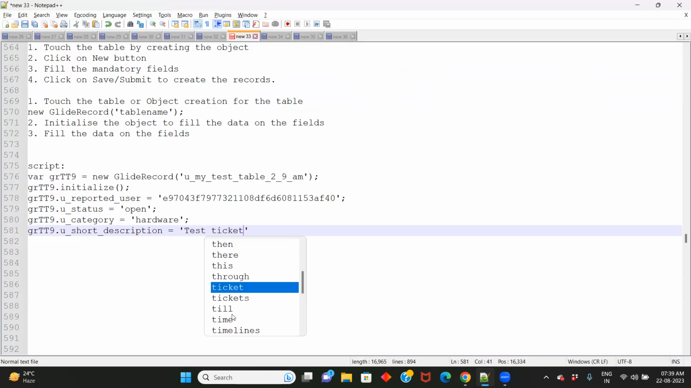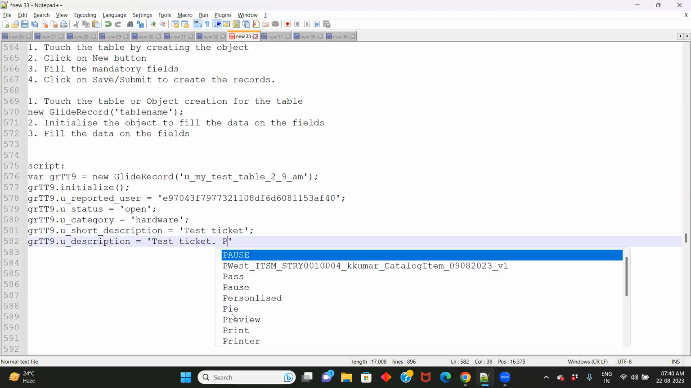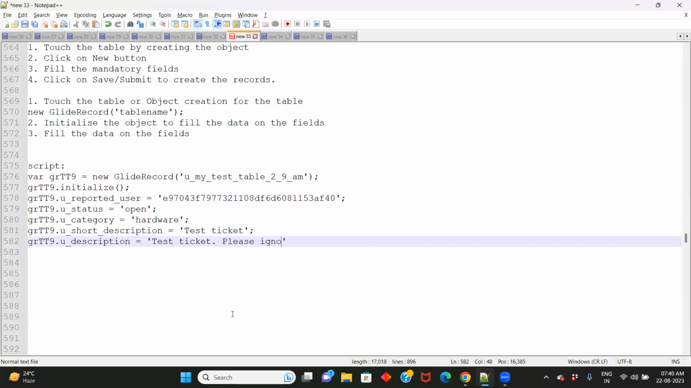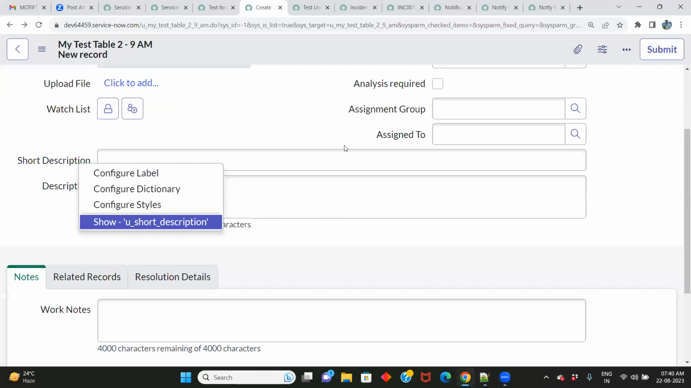I'm setting short description as test ticket. Next, I'll also set the description. That is u_description equals to test ticket. Please ignore. Right. Next.